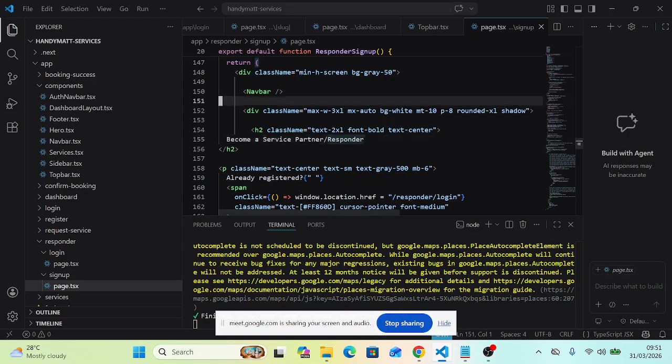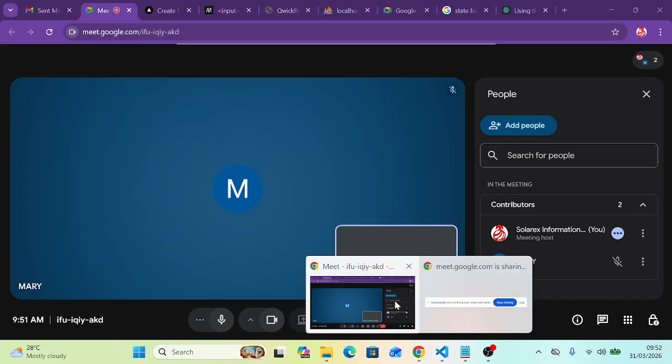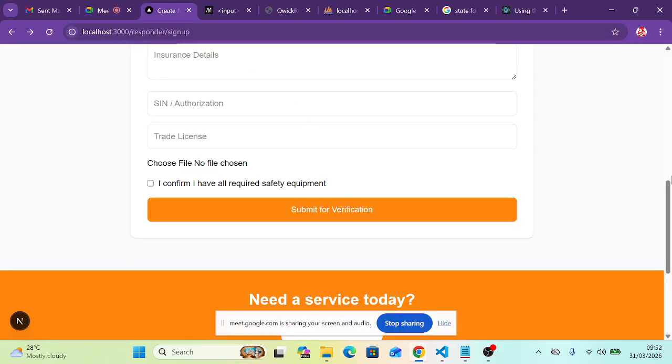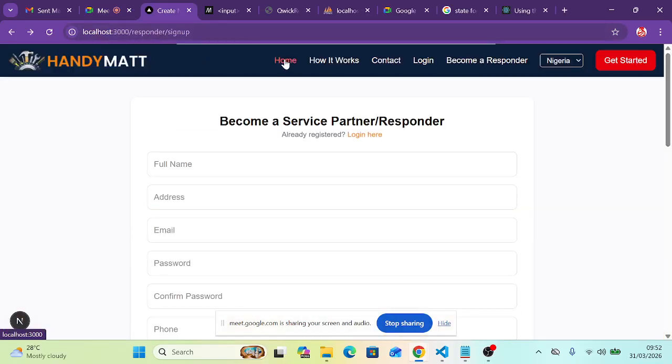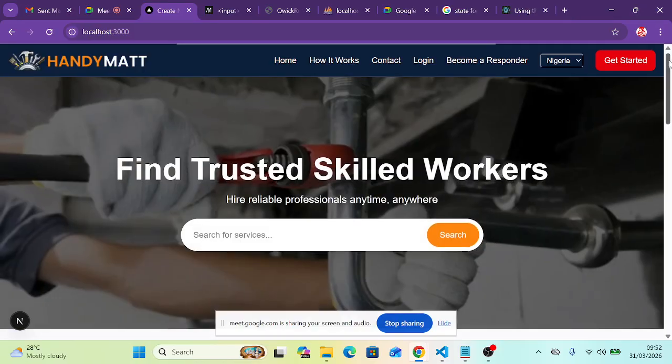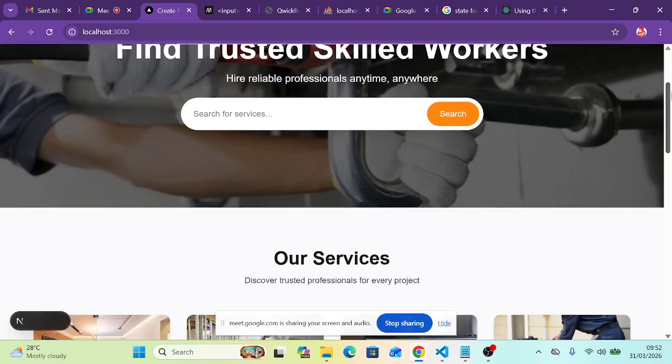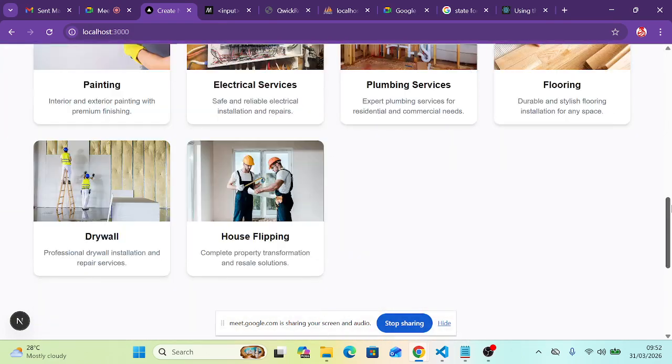So now, the first thing I'm going to be doing is teaching you the file, or let me say the directory structure. If you remember yesterday, I was able to... okay, let me just show you first what I'm building. Let me go to the home page. Okay, so this is the home page, as you can see.